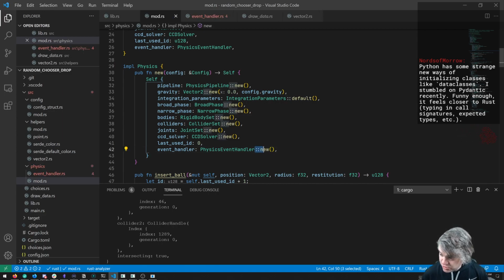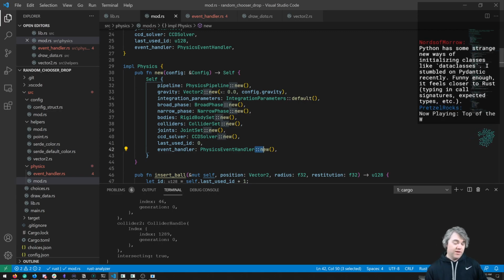That's how I call the static methods, essentially. Python has some strange new ways of initializing classes, like data classes. I stumbled on Pydantic recently. Funny enough, it feels closer to Rust, with typing in call signatures and expected types. Oh, really? Yeah, I don't think I ever really spent much time in Python 3. I learned Python 2 when I was doing sysadmin stuff, and then that was it. I kind of switched over to JavaScript and did a lot of web development after that.